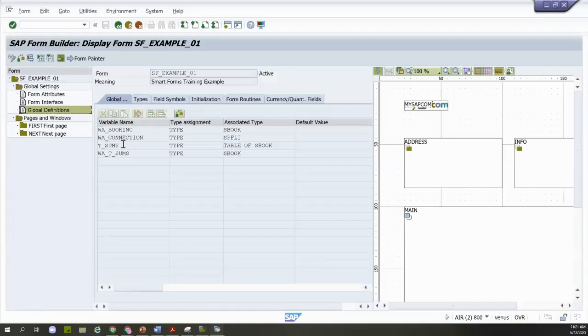But in case of smart forms, you don't always need a driver program. You can also declare your variables here, pass them, and use them in your form itself. The data defined here can be used like the global data declaration; whatever is there can be used throughout the smart form for coding.